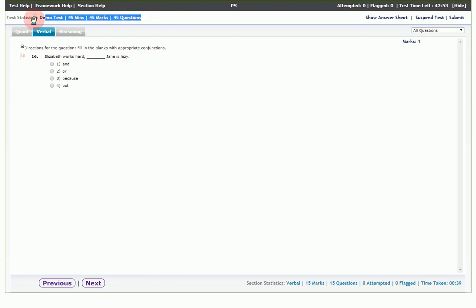In the top left hand side, I have the overall test statistics, that is, how many minutes, how many questions, and how many marks this test is for.